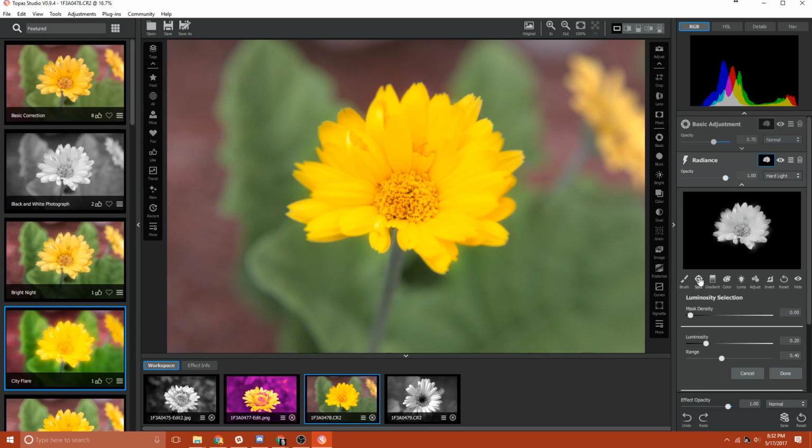We have brush mask, spot mask, gradient mask, color mask, and luma mask. If you want to apply another mask over one you've already created, let's say I've applied a color mask and I want to brush, I don't have to hit OK. I just go to the brush mask and start painting. It will automatically update and apply to this mask that I created.